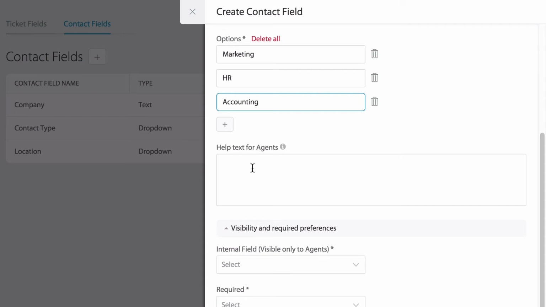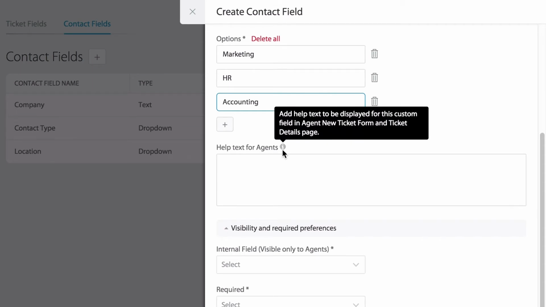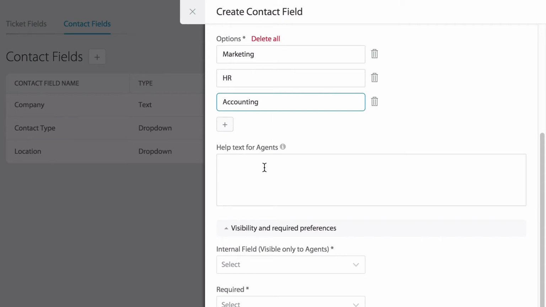There's also a help text for agent box listed here. This box will show up for your agents when building a ticket internally. This way it gives them more information about which option to choose in the custom field.